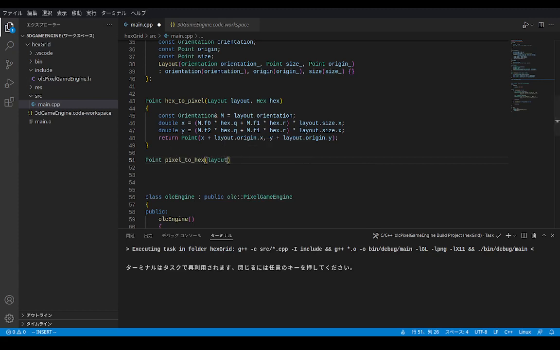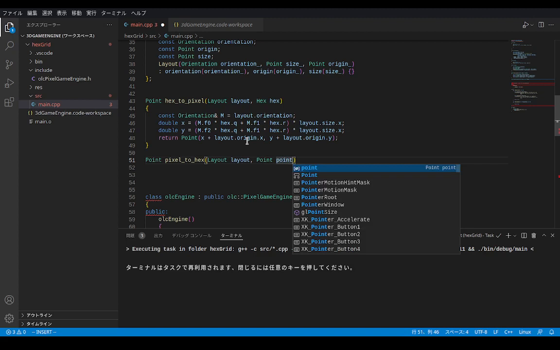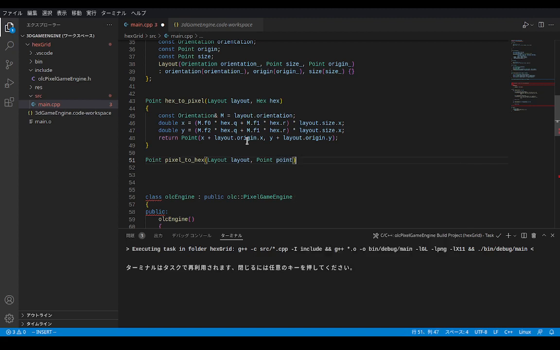Actually, no, it's not, is it? This time it's going to take in the point of the mouse, or whatever, a unit. So we're going to have, then needs a capital, layout, and then point, and in this case, yeah, point is a bit long. I'm just going to write it for readability. Alrighty.